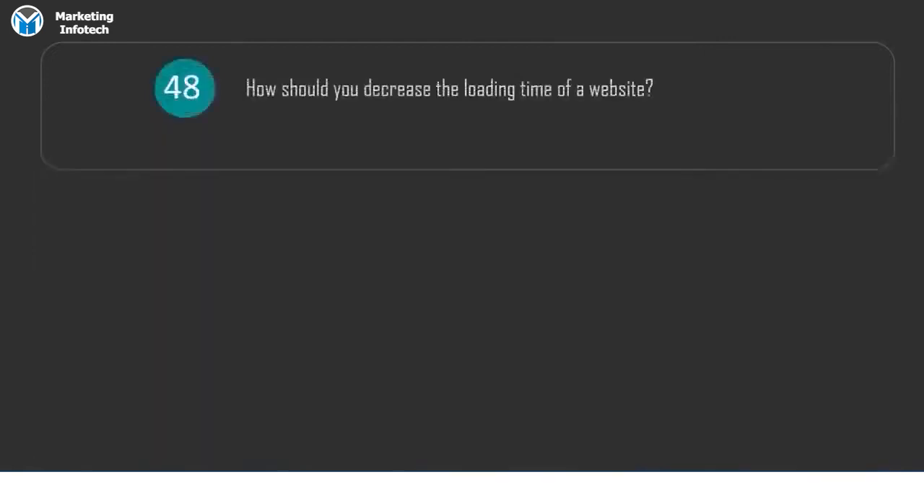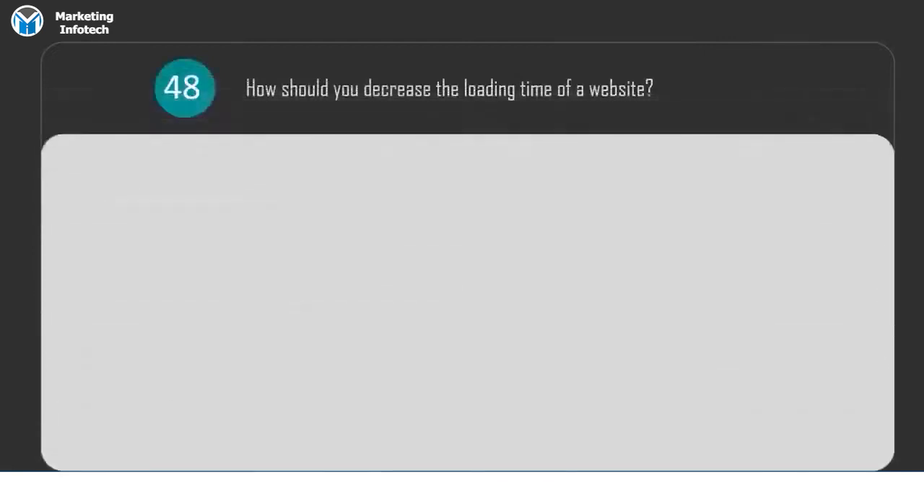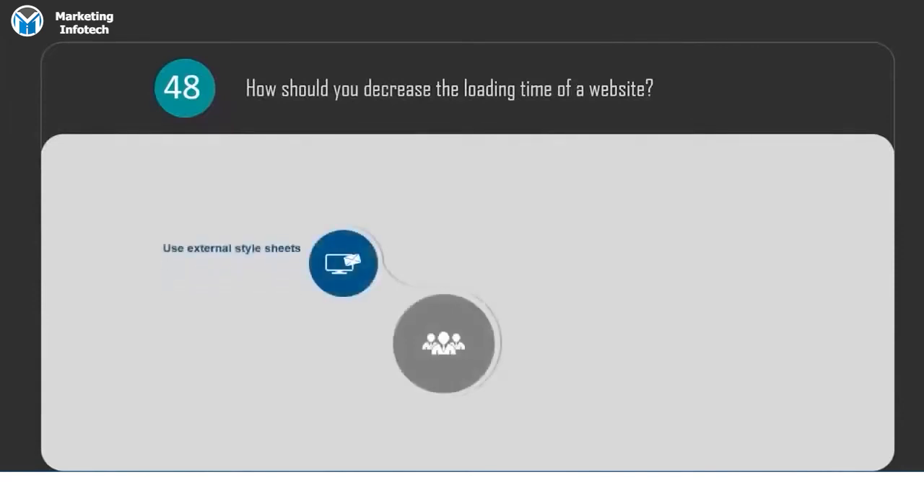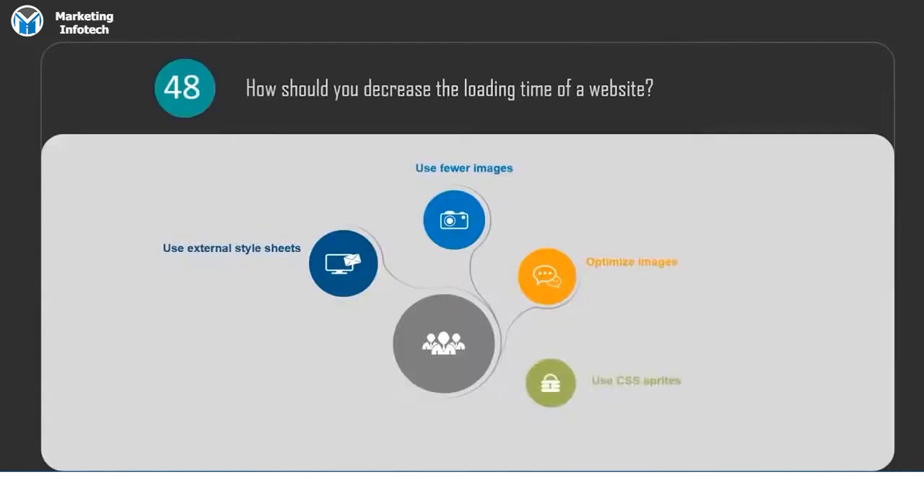Now, moving on to the next question, how do you decrease the loading time of a website? So to decrease the loading time of your website, you can use external style sheets. You can also consider using fewer images and optimize images to reduce the file size without affecting the quality of the image. And also you can consider using CSS sprites to reduce the HTTP requests. So this is how you can decrease the loading time of your website.